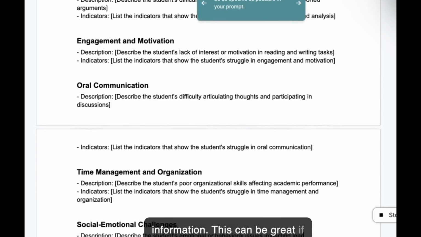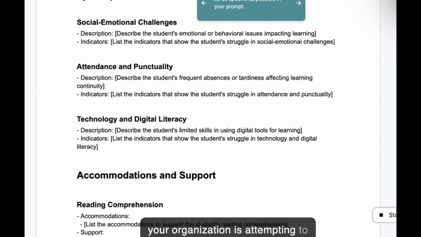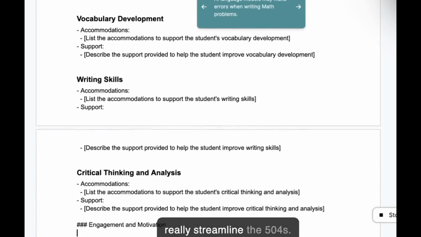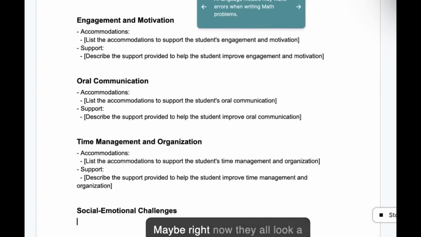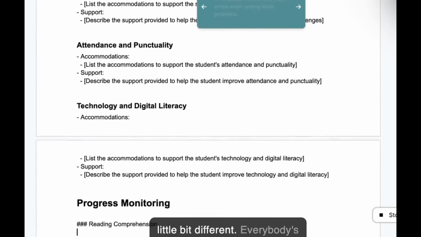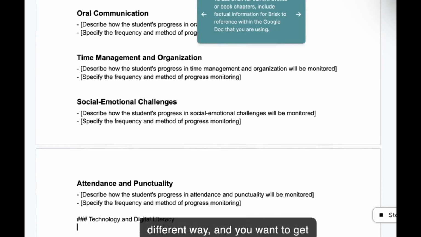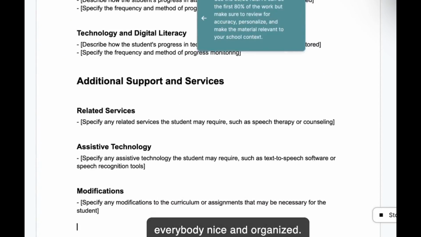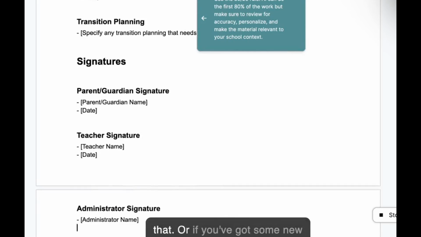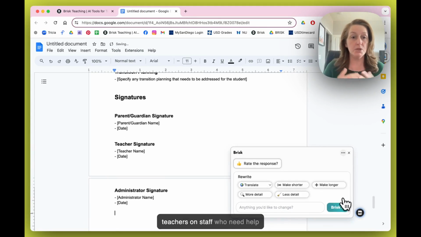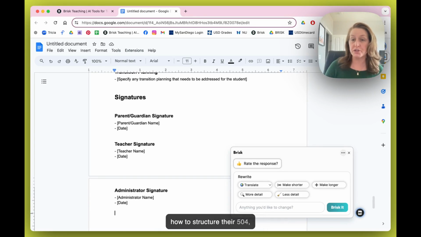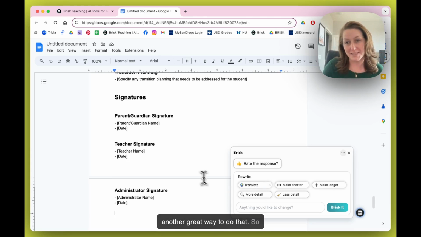This can be great if your organization is attempting to really streamline the 504s. Maybe right now they all look a little bit different. Everybody's processing the information in a different way and you want to get everybody nice and organized. This can be a great way to do that. Or if you've got some new teachers on staff who need help just really getting familiar with how to structure their 504, another great way to do that.